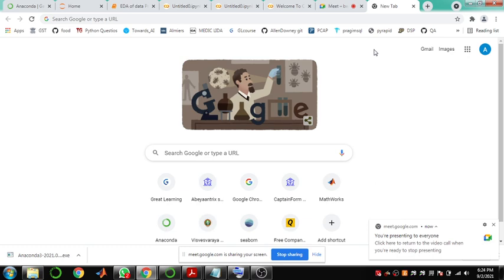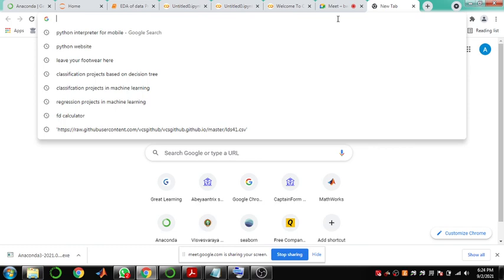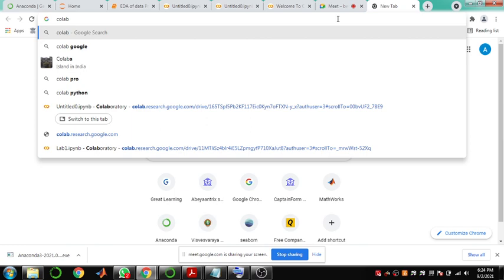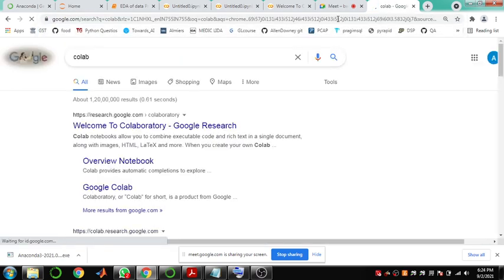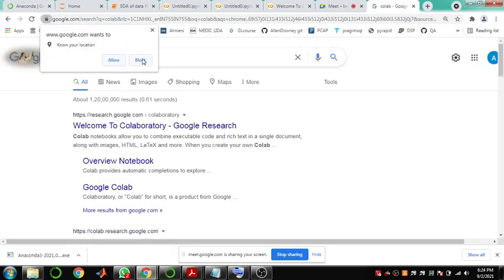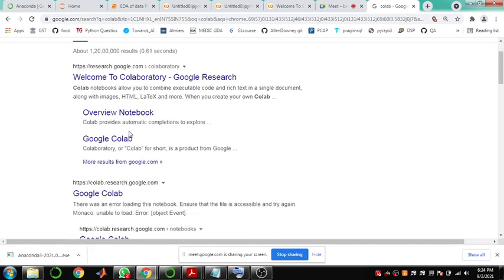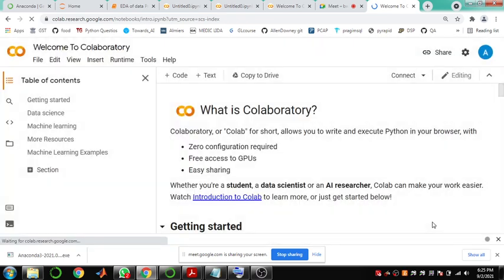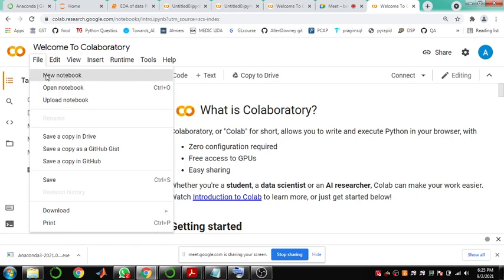Just open the Chrome browser and type Colab. You can click on colab.research.google.com. You can cancel these examples. Always go to the File option here and start a new notebook. This is how easily you can start a notebook. The only thing is you require internet.